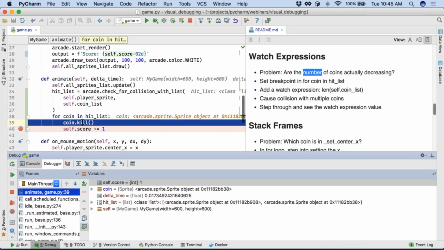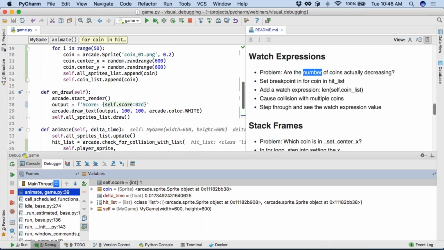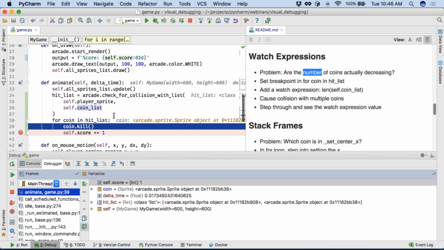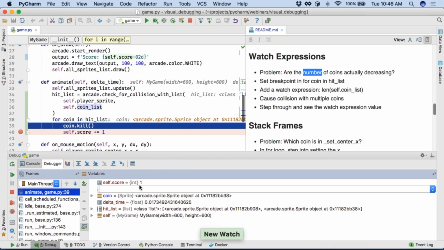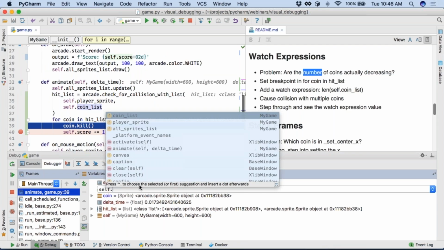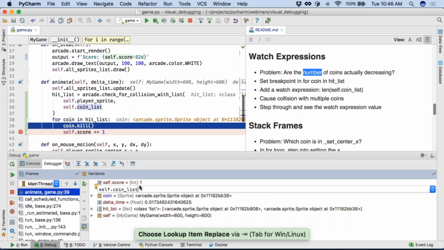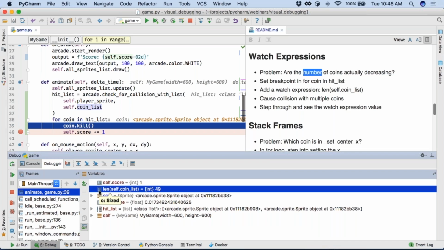I'd also like to find out if my coins are actually being reduced. It says kill. What does kill do? I don't want to go back over and watch the output. I want to stay in my IDE. Well, the coins are being added to a list called coin list. What if I added an expression instead of just a variable? I want to do a calculation. Those are stored in the coin list, which is in my autocomplete, and I want the length of that. At the moment, it's 49.